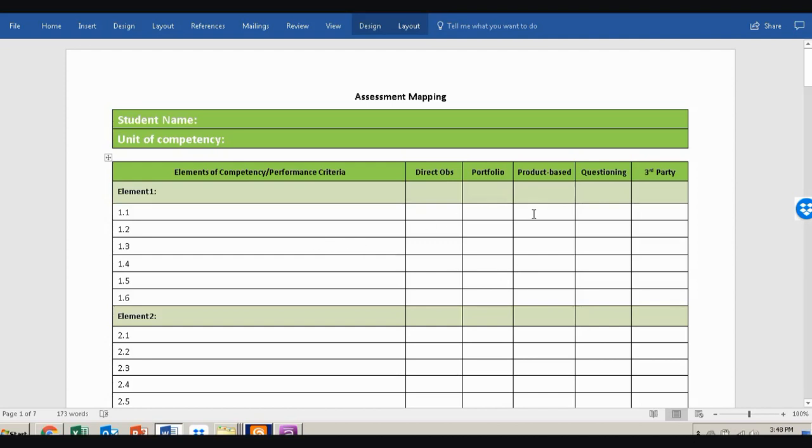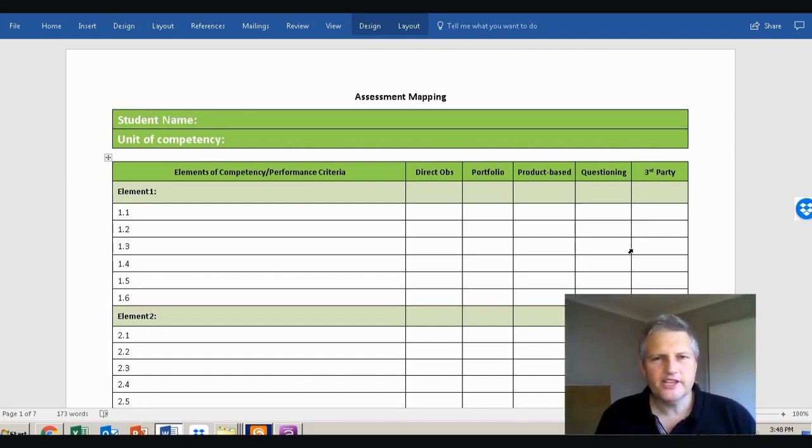One thing I will recommend is when it comes to each of the elements, make sure that at least 2 of the assessment methods are being used for each element. Okay, not necessarily each performance criteria, but with each element you want to be having items in at least 2 of these columns. Otherwise, you're not going to be getting the variety of evidence in order to make effective assessment decisions. All right, that's assessment mapping.